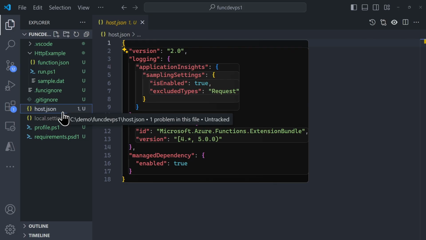The host JSON exists for all function apps, and it is a file that configures the function app itself. So it contains configuration options that affect all functions in a function app instance. That would be, for example, logging, enabling or disabling Application Insights, and providing information about existing or configured extensions and dependencies that you might want to configure. This file is always present, and you can configure it using documented parameters.